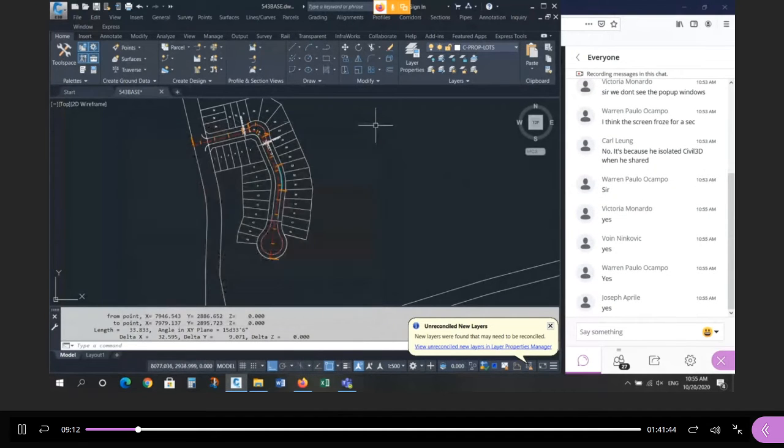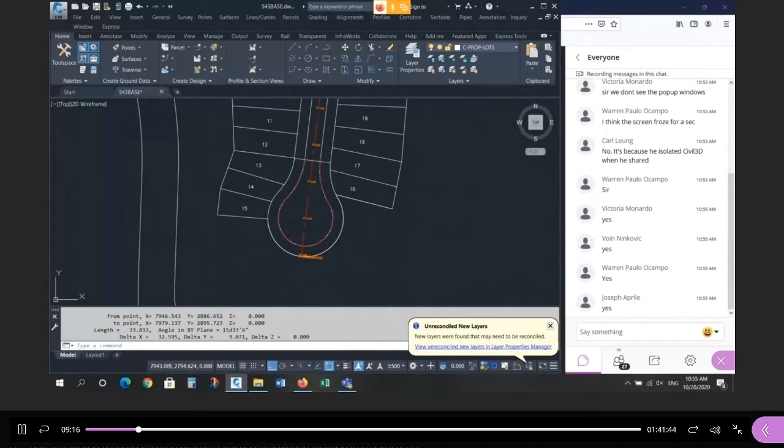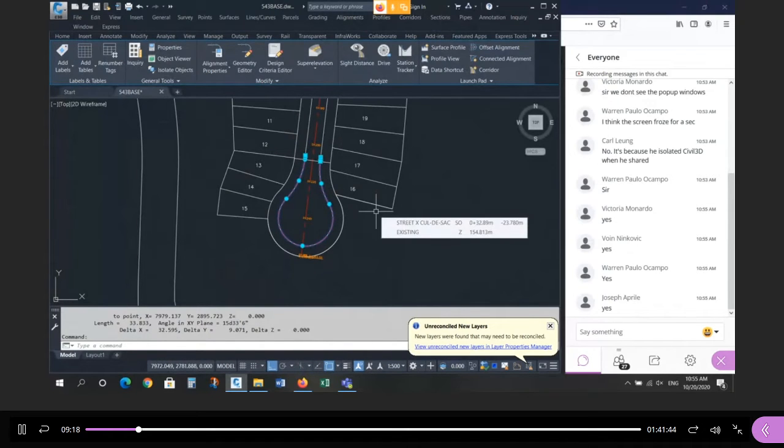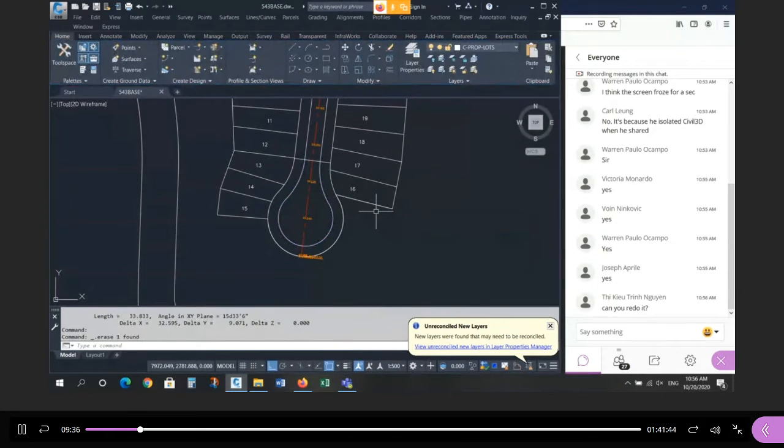Okay, I think it's better now. My apologies. Do I need to recreate the alignment? Do I need to recreate this in plan? Is everybody okay with that? Can I continue from this point? I'll redo the profile. Do I need to redo the horizontal alignment for the gutter? Yes, I will. Okay, so I'm going to delete it. I'm going to start over.